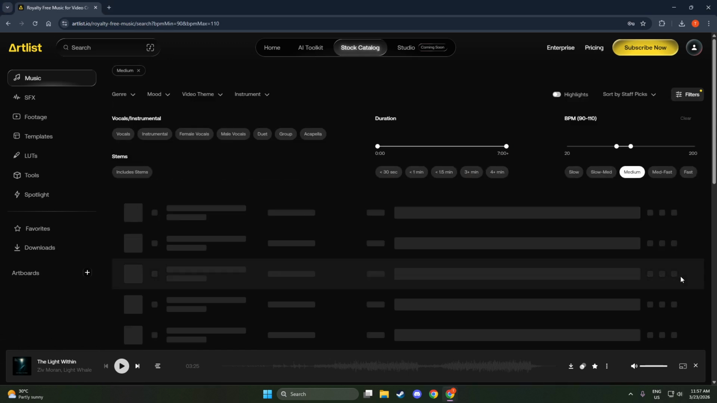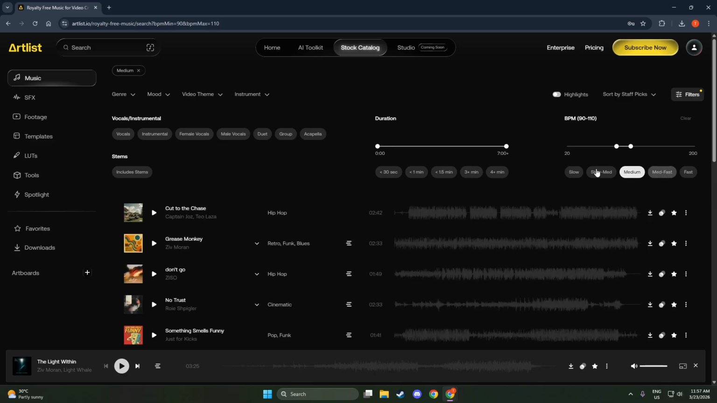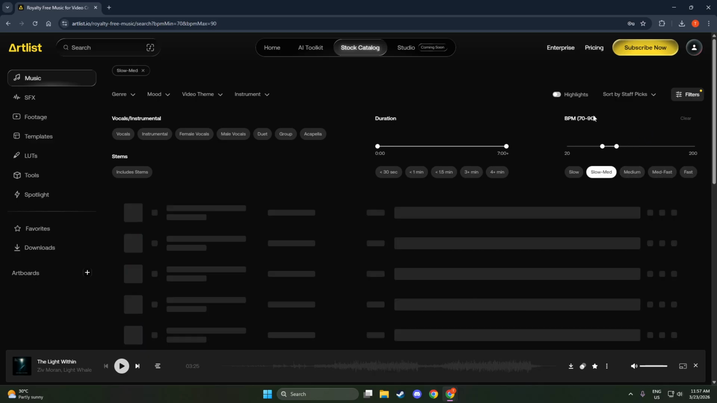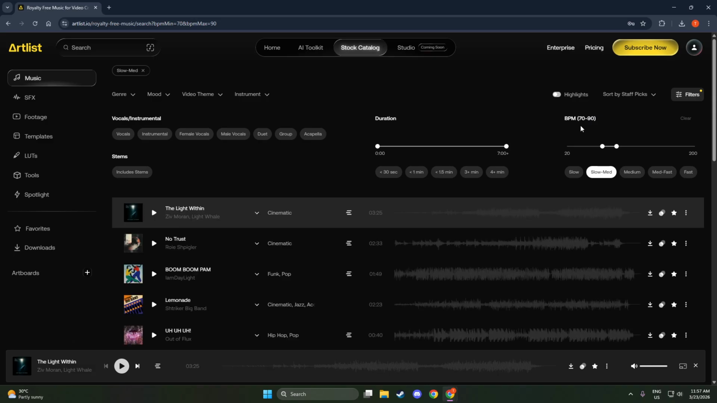As a quick guide, around 60 to 80 feels slow and relaxed, 90 to 110 sits in a comfortable groove, and 120 and above leans upbeat and high energy. Also keep in mind that some tracks use a half-time or double-time feel, so a song labeled around 70 BPM might feel similar to something near 140.